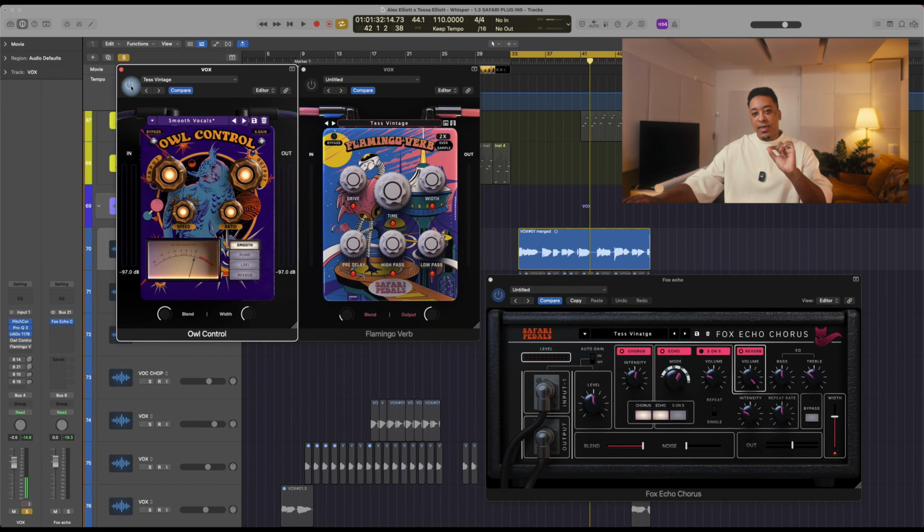And the way it brings out the body, well, listen to the thinness of this vocal when I bypass it.